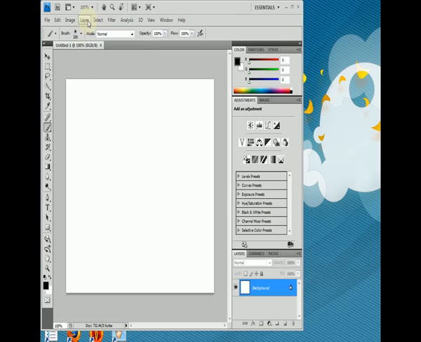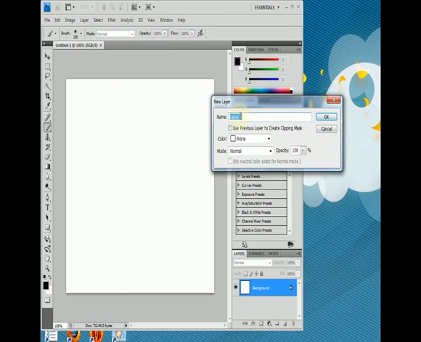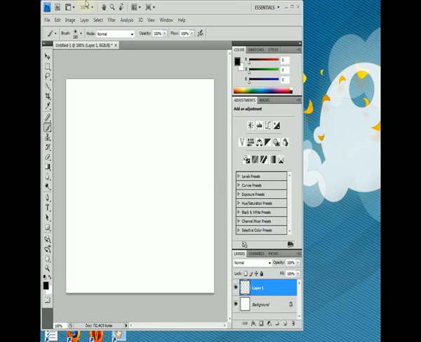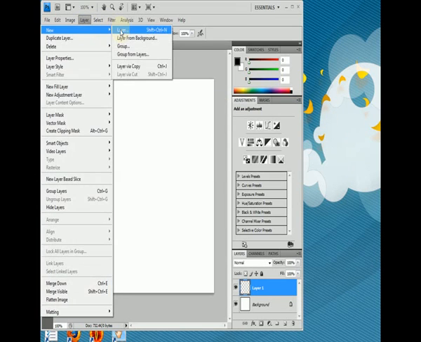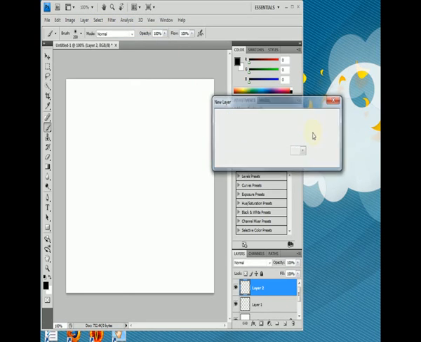To create a new layer, select Layer, New Layer, and you can rename your layer here if you choose, and press OK. You can do this as many times as you feel is required for your digital piece.